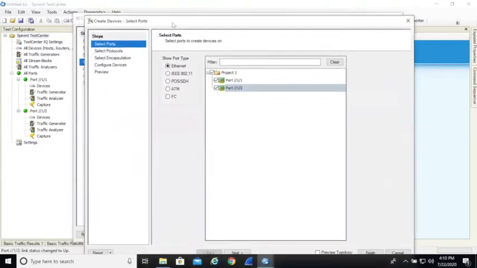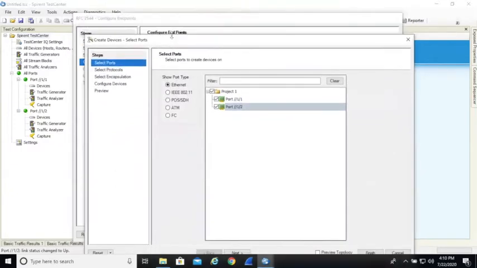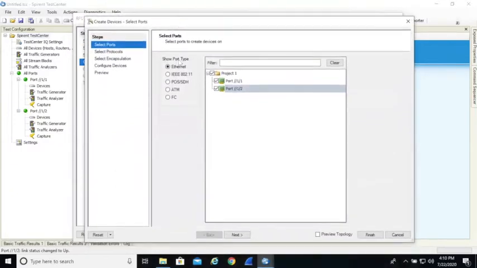Make this a little bit smaller. Okay, so it's already detected that these are Ethernet cards and Ethernet ports. You can also assign them to project names. So we've got port 1, port 2.